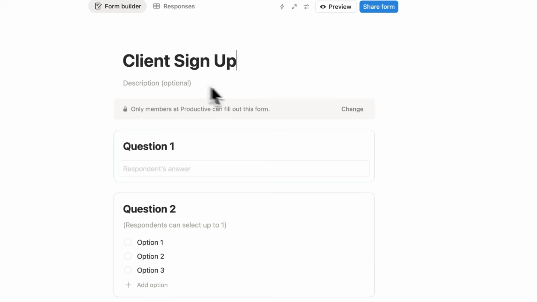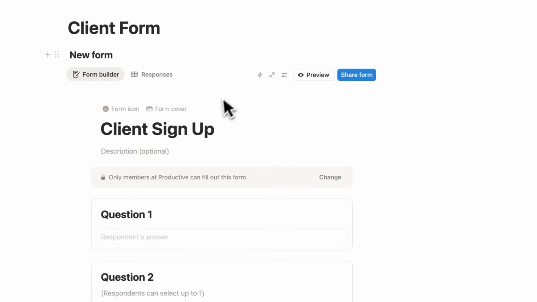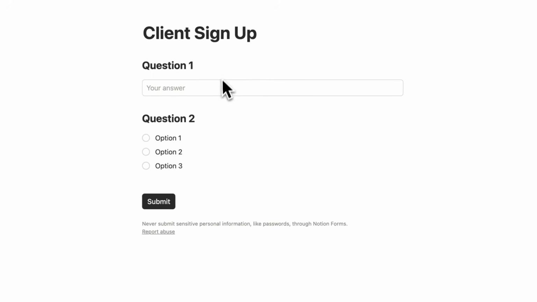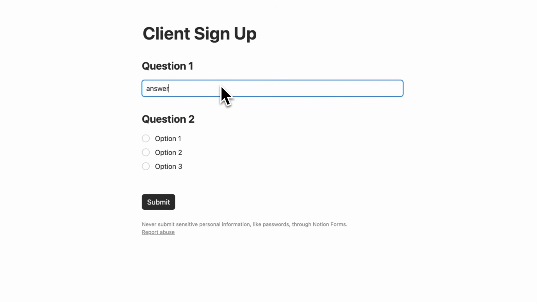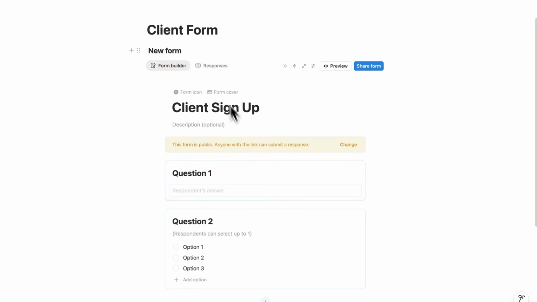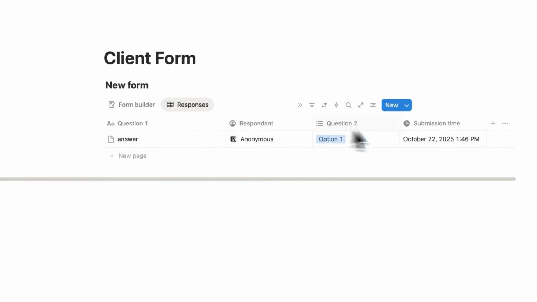But let's say this is a client sign up form as an example. What you can do here is share this form. And I'll change this to anyone on the web with a link. So you could send a link to this for all of your clients that you sign up, and then they can fill out this questionnaire here. So we'll just do that. And when they fill this out, you'll get their responses like this.